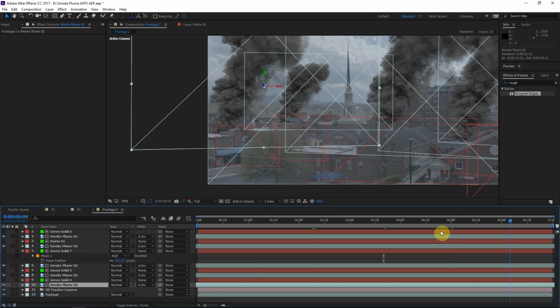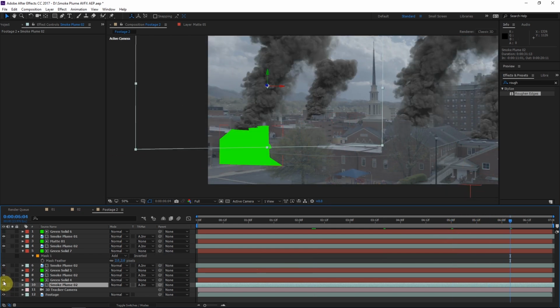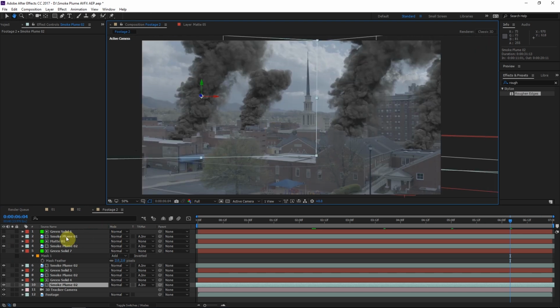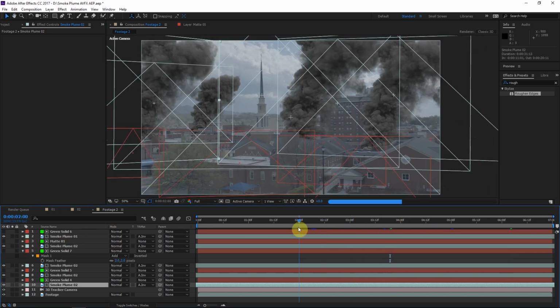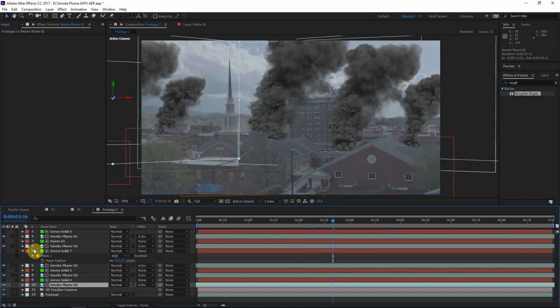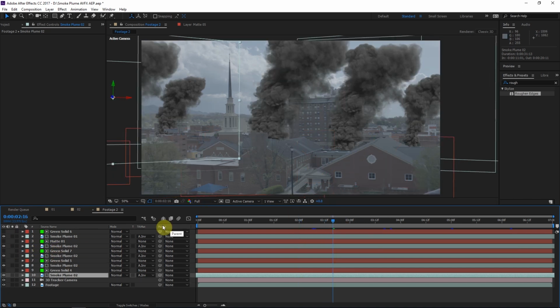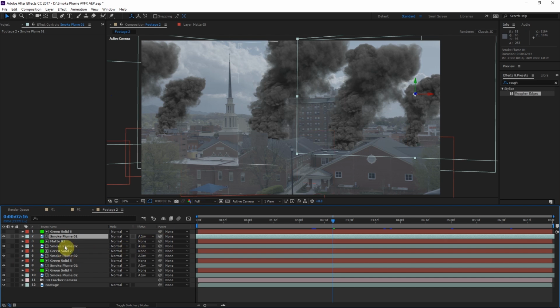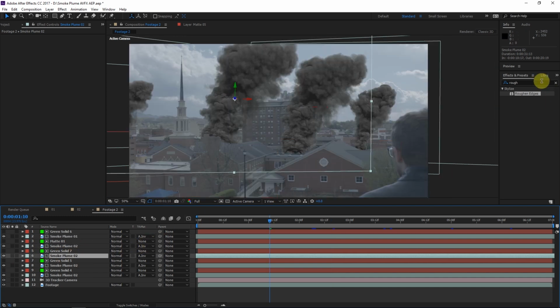Okay, so now that we've created a matte for each individual smoke plume element, it's now time to get to the fun part, and we're going to color match these smoke plume elements. And this is probably a big part in compositing elements like these. So let's pick one of these big front smoke plumes. This one will do just fine.